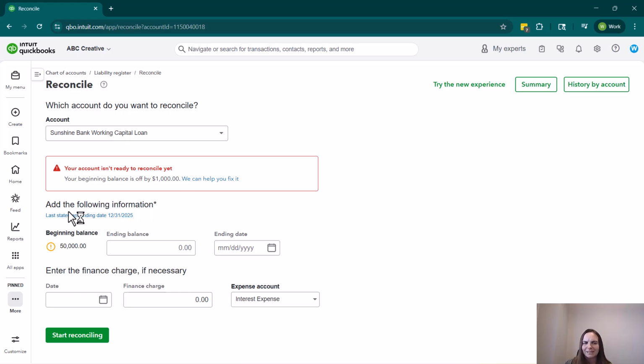And you'll notice my last statement ending date that I reconciled was 12/31/2025. And then this is showing my beginning balance at 50. That shouldn't be what that beginning balance is. When I reconciled this account on 12/31/2025, I reconciled to 49,000. So this beginning balance is off. Something is wrong with it, okay?